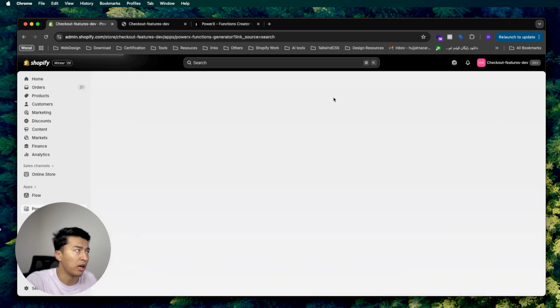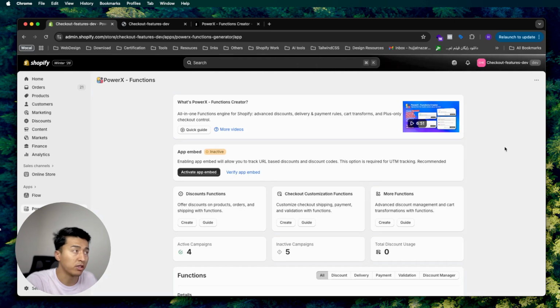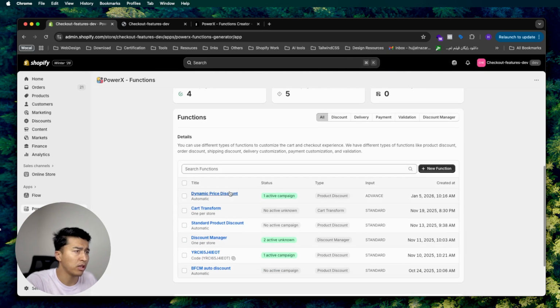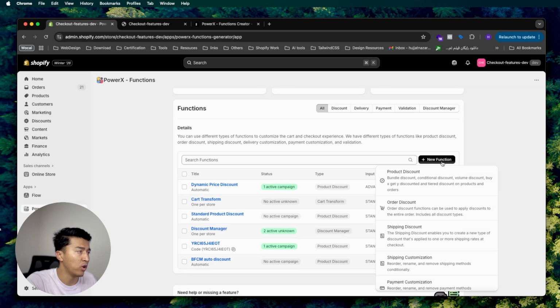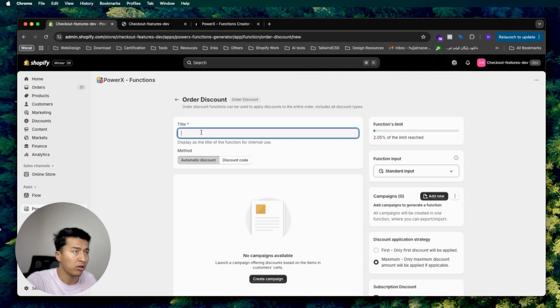Let's create an order discount and see how we can achieve this. In the UI, I already have some functions here. So if you don't have any, you will see an empty table. I will create a new function, and let's create an order discount function. Here, let's just give it a simple name of order discount.